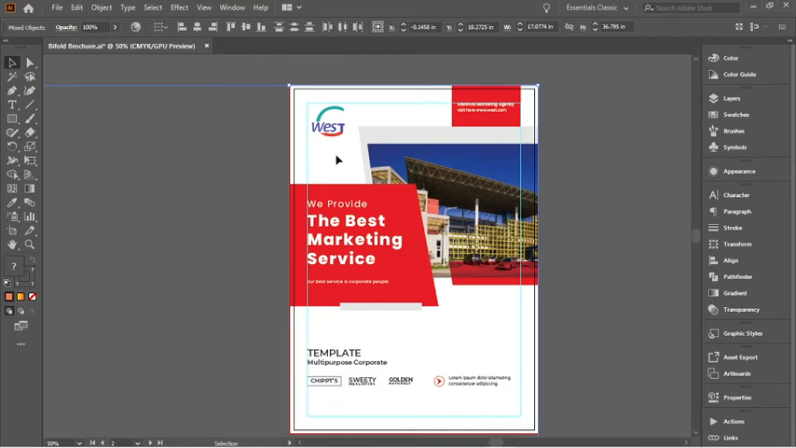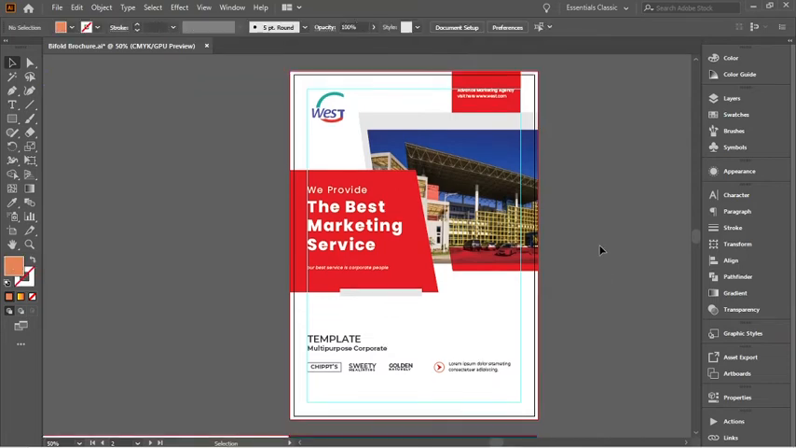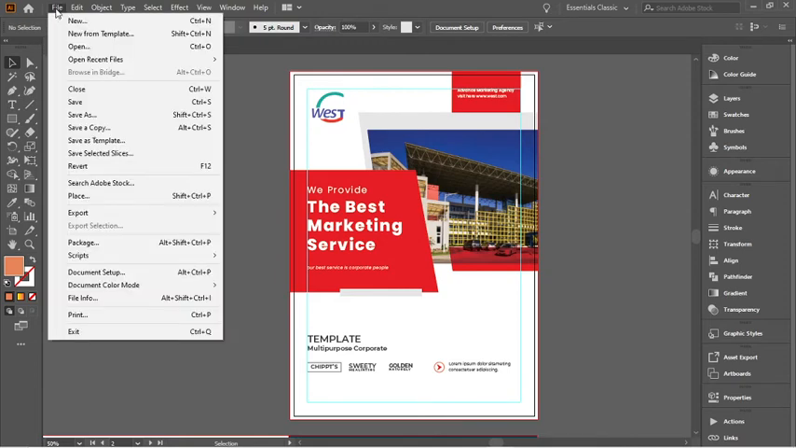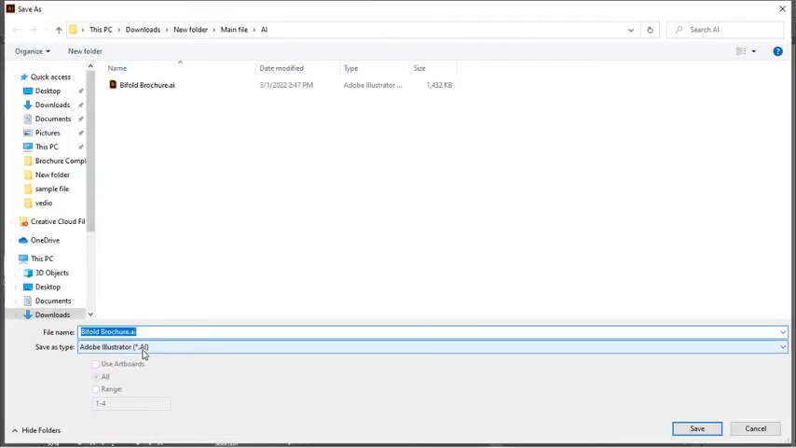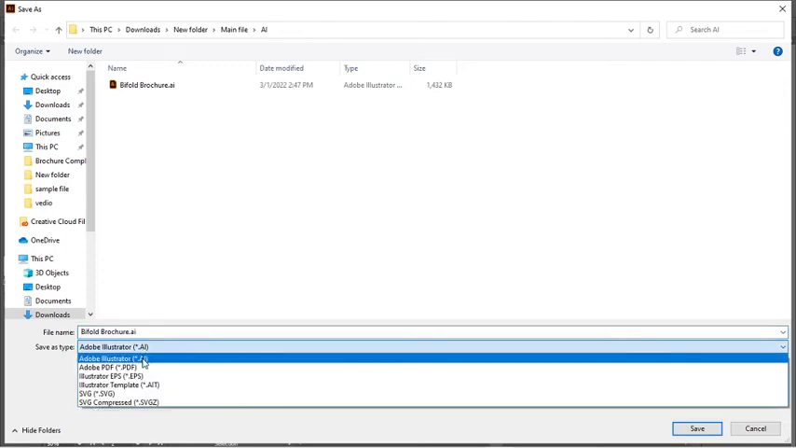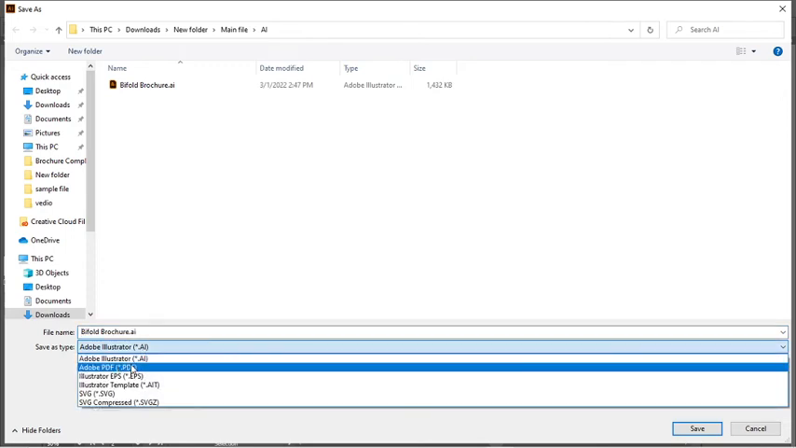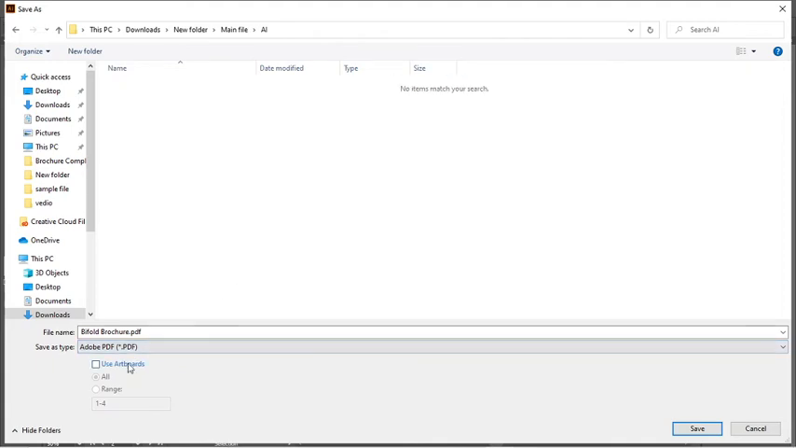So this is so easy to edit any option, change color and change text, images and logos, etc. So now we can see how to get this brochure ready to print. For printing purposes, we go to the file menu, go to save as, Adobe Illustrator, go to PDF, Adobe PDF, click on it, use artboards, save.